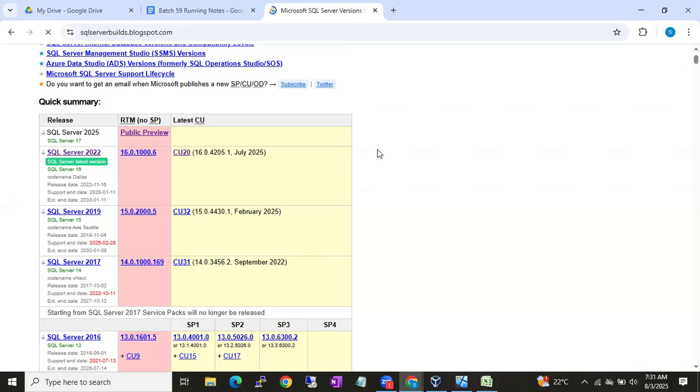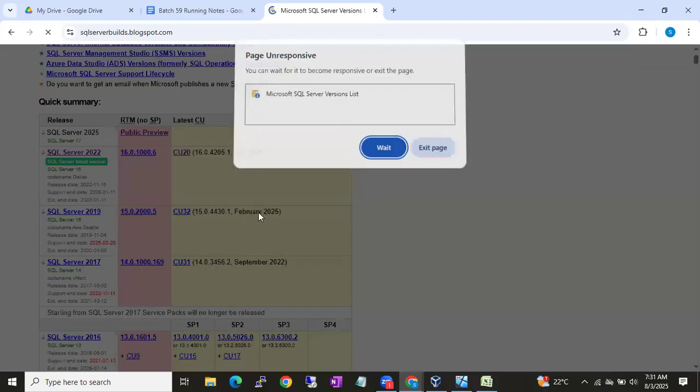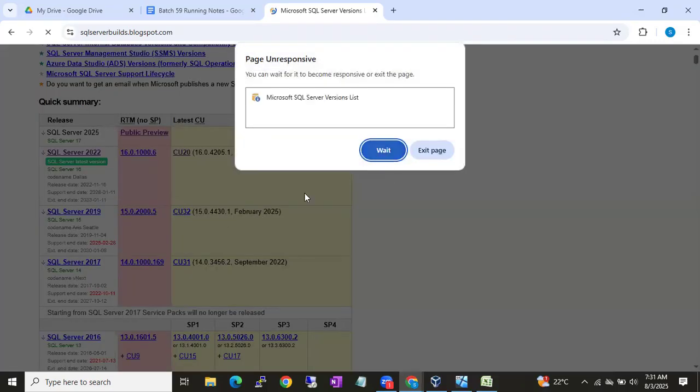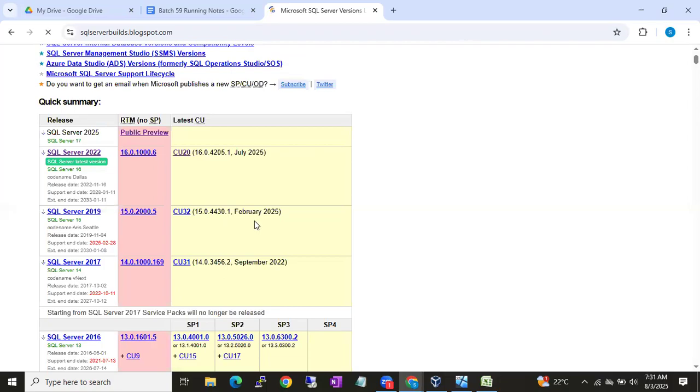Sometimes when you are going for interviews, they might ask what is the latest update of SQL Server 2022, what is the latest update of SQL 2019. So you have to remember this. For 2022, it was CU20 for now. It was released in July only. And CU32 was released in February 2025. Till now there is no update from Microsoft for 2019. Maybe they might release next month. So this is how it is going to be managed, guys.